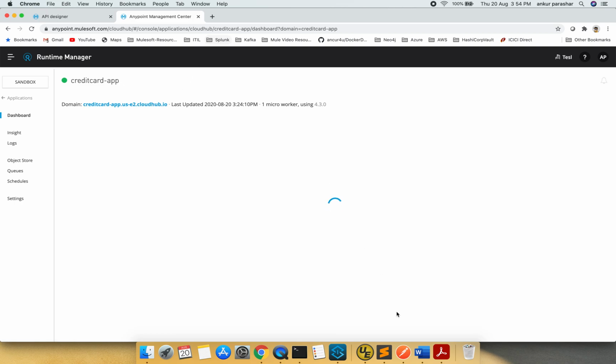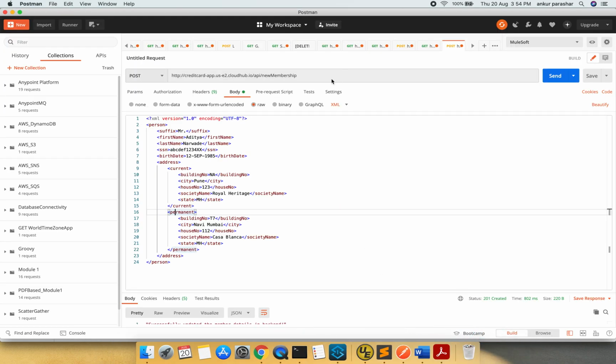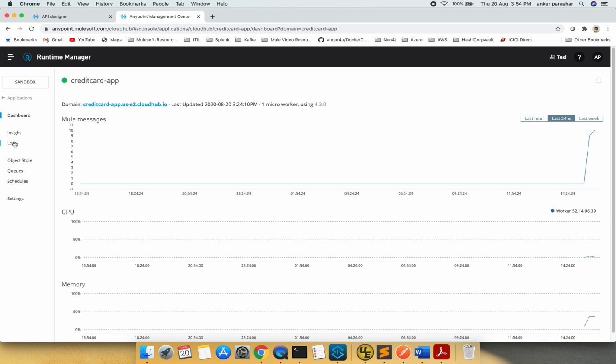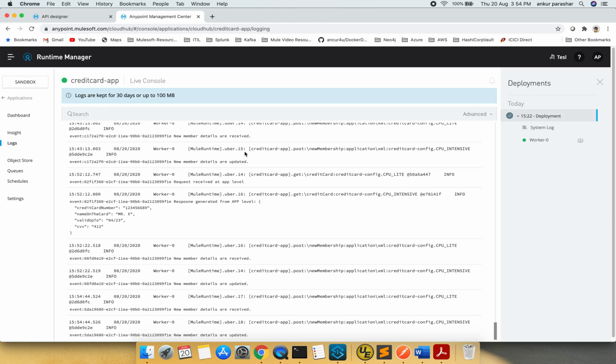And what I'm going to do, I will try to make a hit to this environment, to this new membership resource. So here you can see successfully updated member details in the backend. Now if I want to check on the log level, it's 1554, so it's the same as the latest request. Ideally I should have put some timestamp over both these sides, so it should be more logical, but anyways it's good, not a problem.